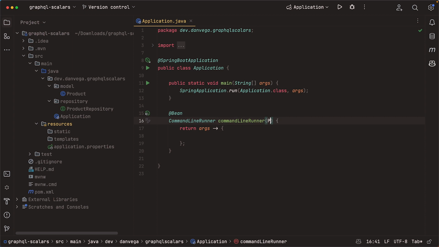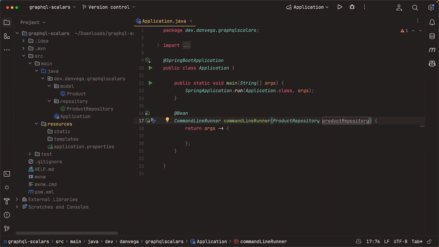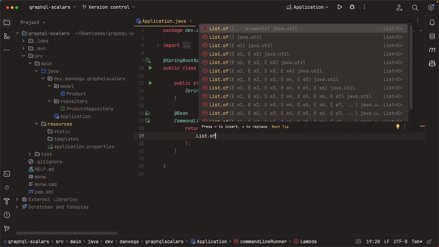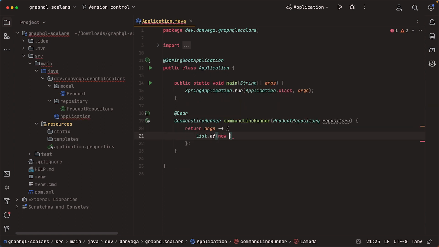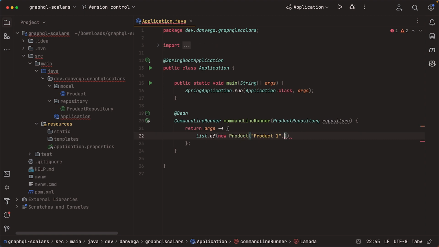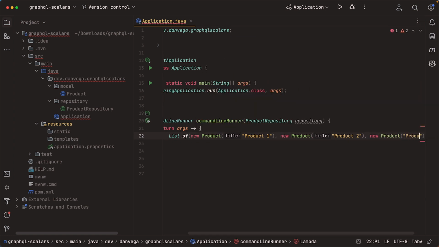Now I need my product repository in there. Actually, let's just call it repository. Here I'm going to create a few new products. So we'll say List.of, new Product, and this will just take in a title. Then new Product, product 2, and then new Product, product 3.